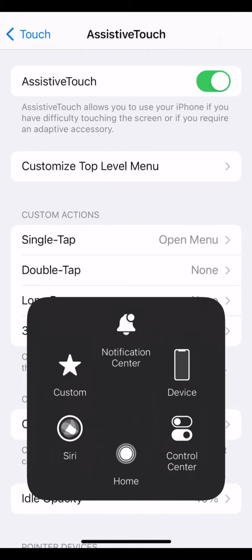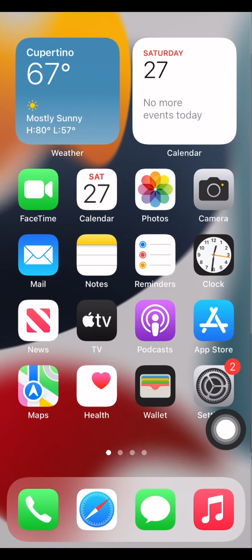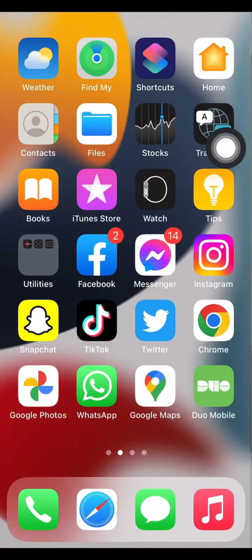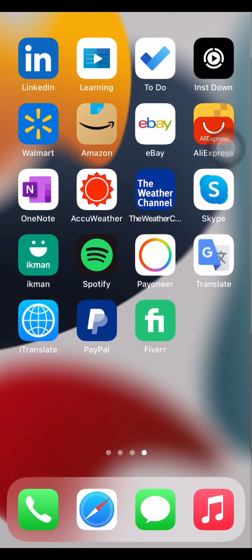You see, this is actually a shortcut to access some valuable things on the iPhone. So you can see also the home screen. You can go to the home screen also. So that is the advantage of this option. I hope you understand how I did this.